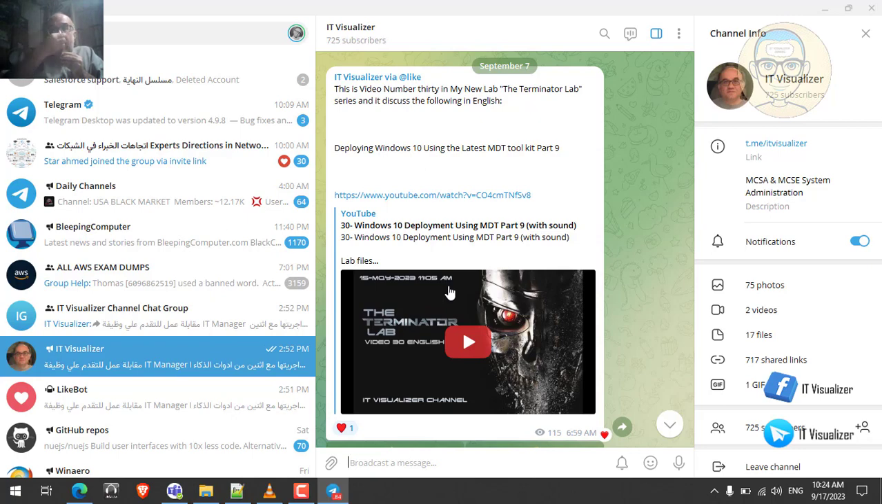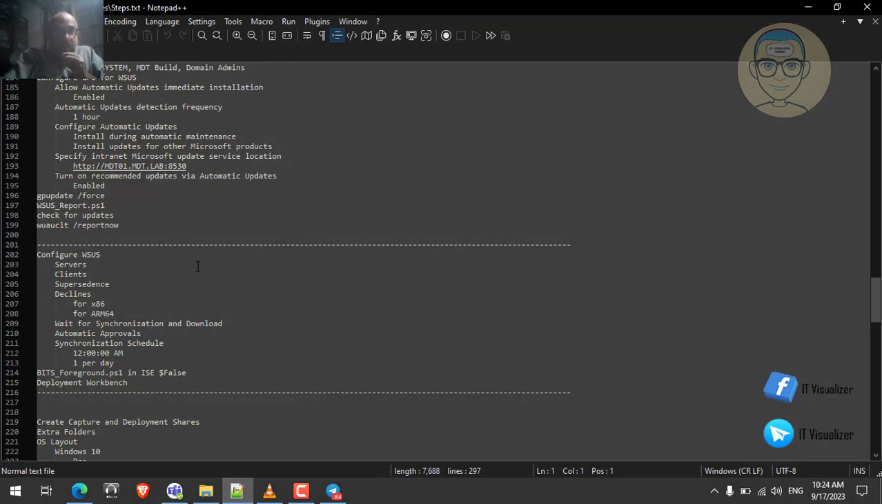So we are working now in the steps, the second documentation, and we stopped last time at this section. Today we will discuss a very important part concerning the WSUS. We need to prepare the WSUS to be ready before we deploy Windows 10 on the machines using the MDT. So the WSUS should be prepared and ready to apply the updates for the deployed machines.